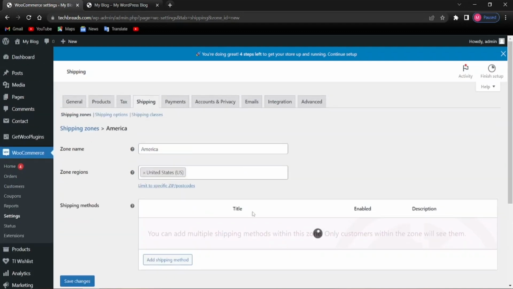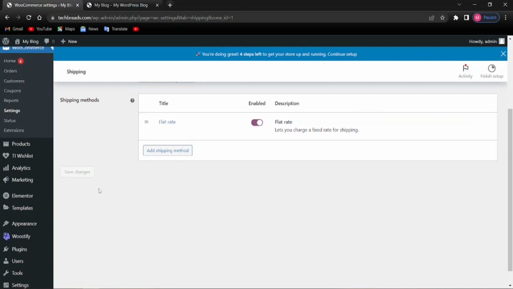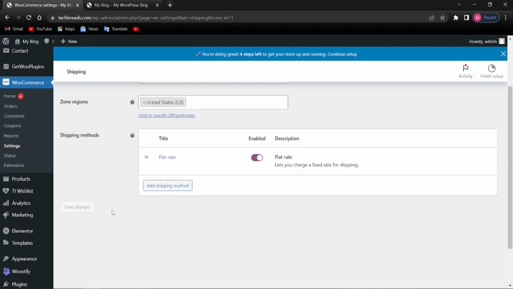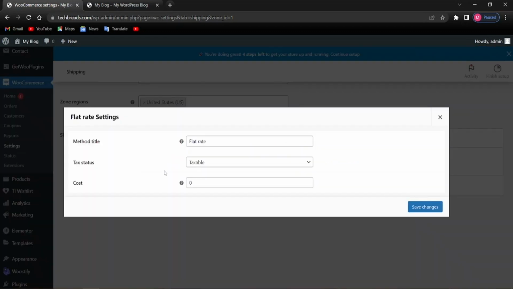Now once it's done, we can just simply click save changes, and then once it's done, flat rate, we can just click on edit. So here once I'm in the edit, I can just simply give the cost of the shipping method. Since I'm in the United States, I'm gonna charge $3, and I set the currency to dollars. That's why it's going to indicate as dollars as well.